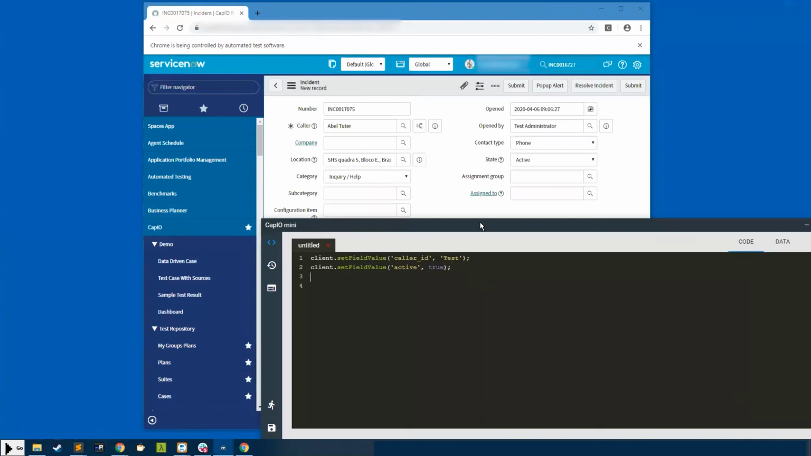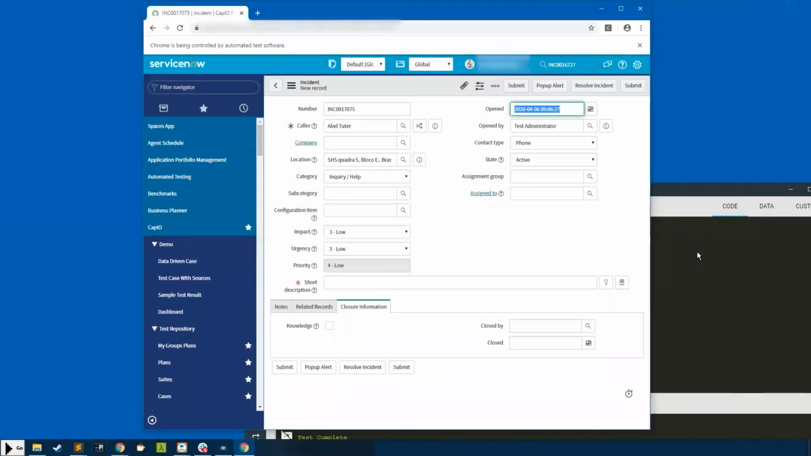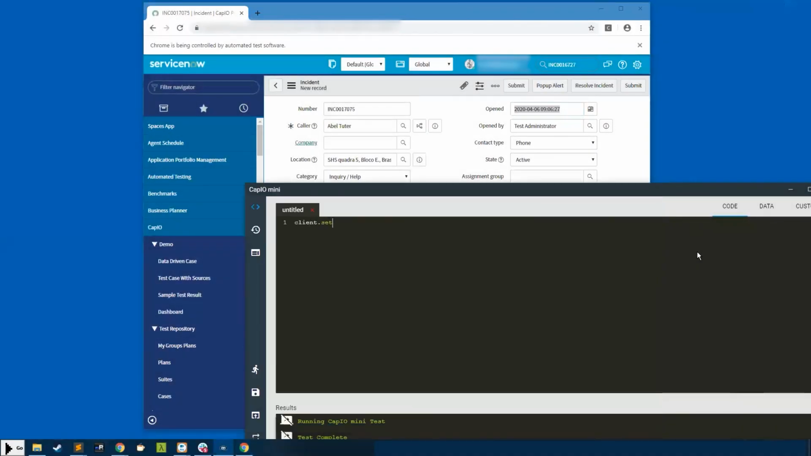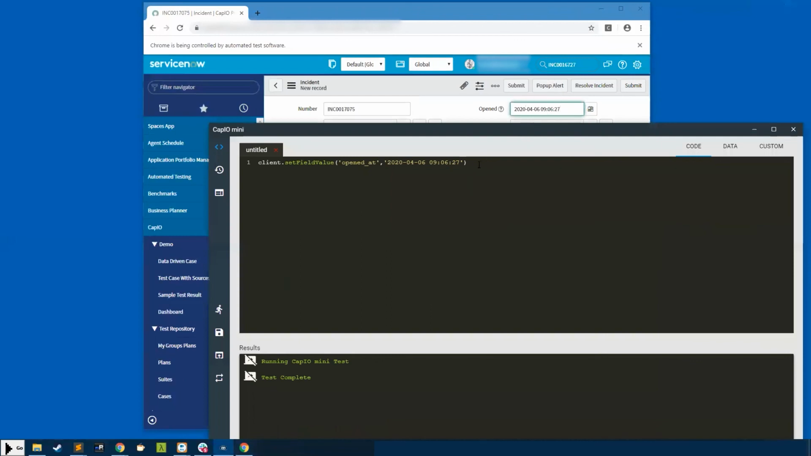Date and time fields. Yep, those are great ones. For date and time fields, we actually have a library called Moment that is loaded as part of Mini and as a part of the server. And so working with the date fields themselves, they are just strings. So if I wanted to do client.setFieldValue opened at, I could just put a string value in here of what I want. Usually that's not good enough. I could type it in there and it knows about what that is, but usually I want to interact with something that is relative to the date that I'm doing the test.